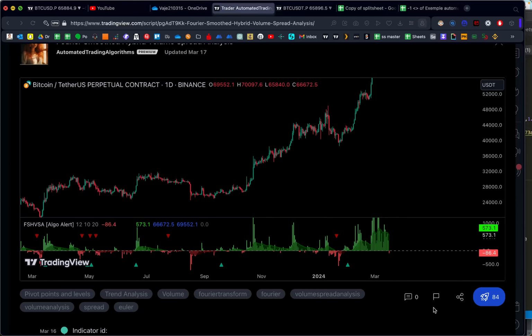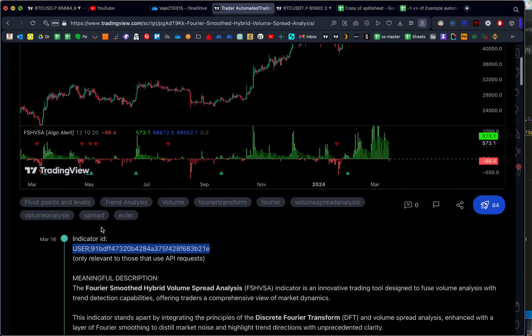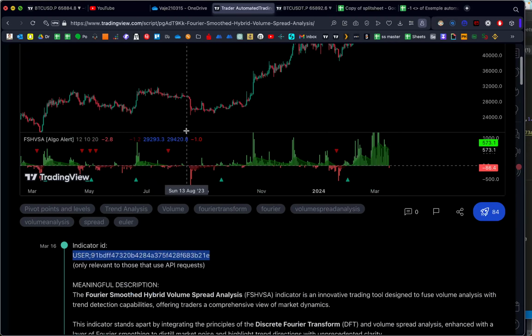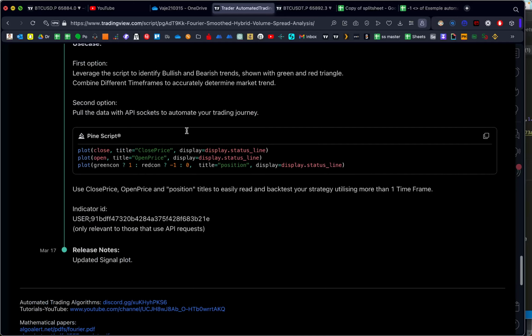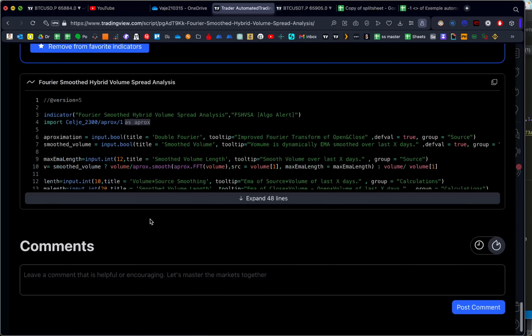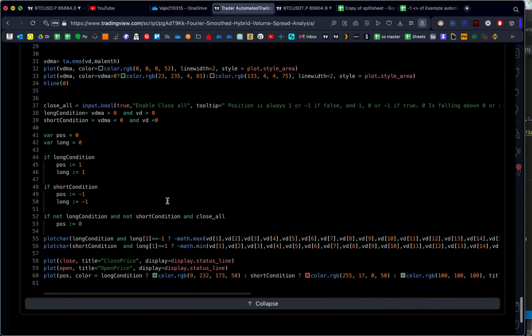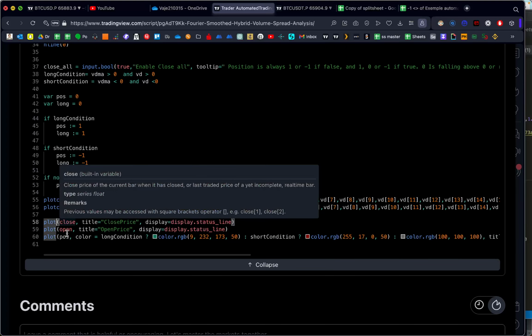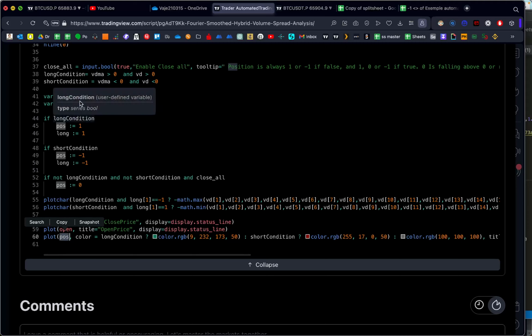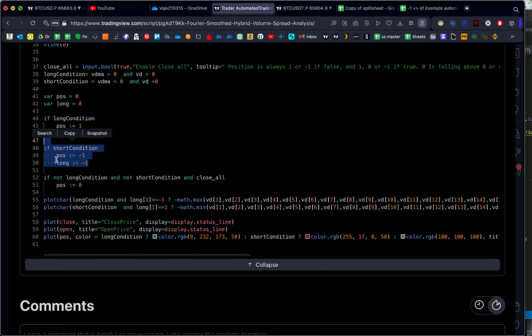Hello guys, today I'm gonna show you how we get inputs for this strategy or for any strategy that you can use. Basically, at the bottom you have to have those three conditions. It has to plot open, close and position, if the strategy indicator is indicating long, short or nothing. That's for the smoothed hybrid volume spread analysis.